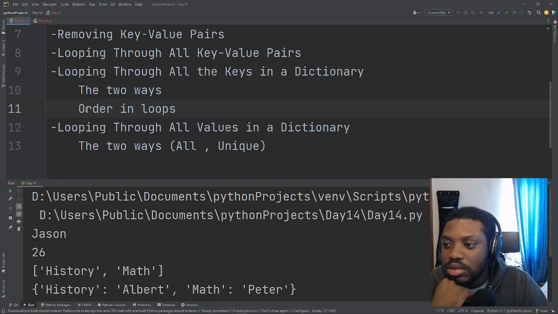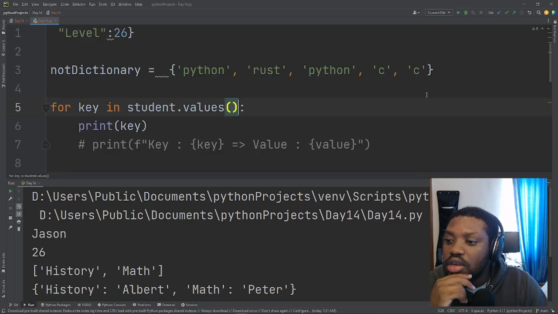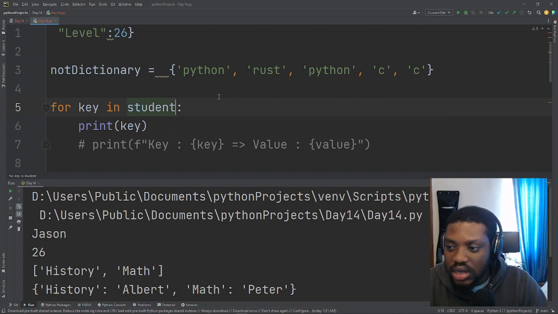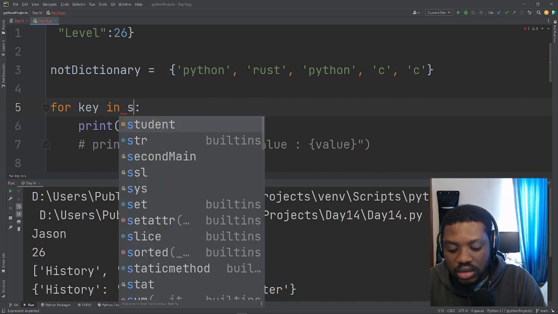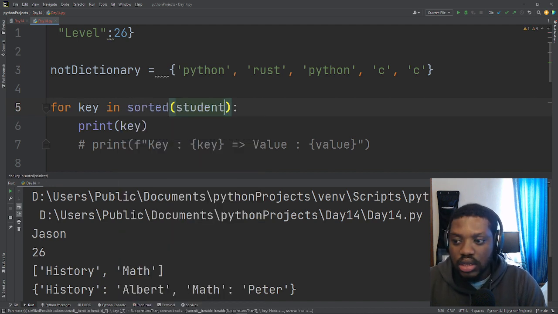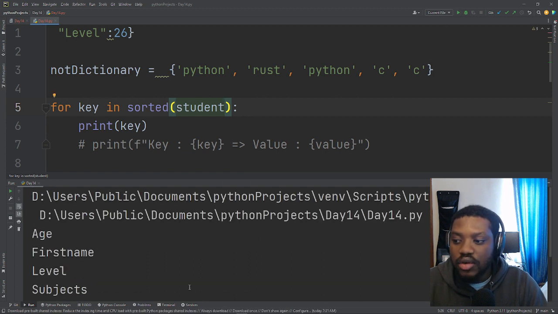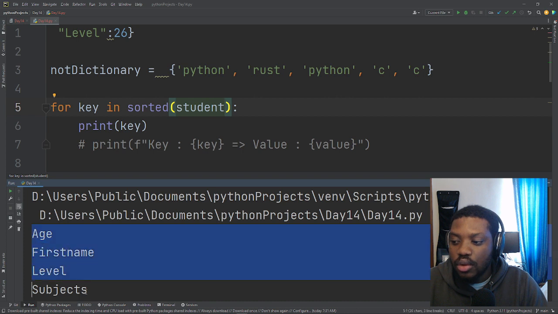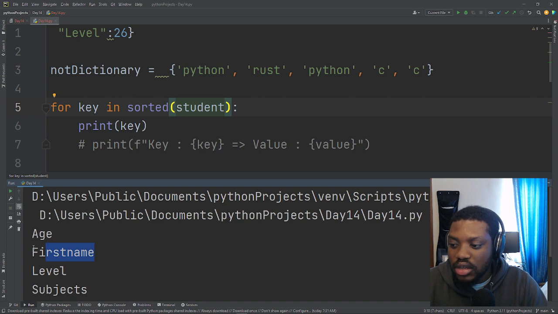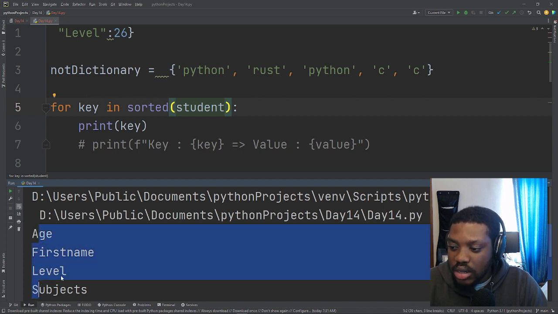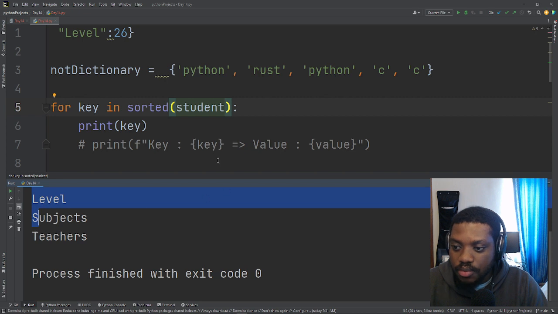What did I put this here for? Okay, yeah. So if you want to print the keys in a particular order, let's say in a sorted order, you simply put keys in sorted, then you put the dictionary in it here like this. So this will sort the dictionary and put each value in a sorted order. So you can see you have age. Age came before first name. So it's sorting them alphabetically, which is awesome.